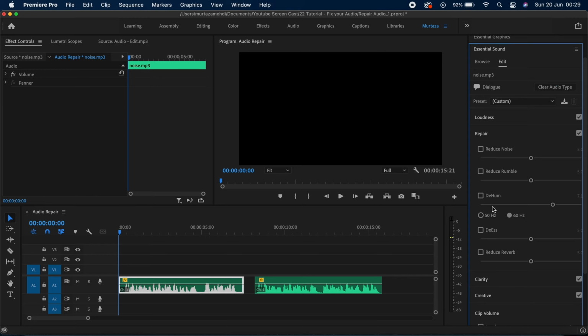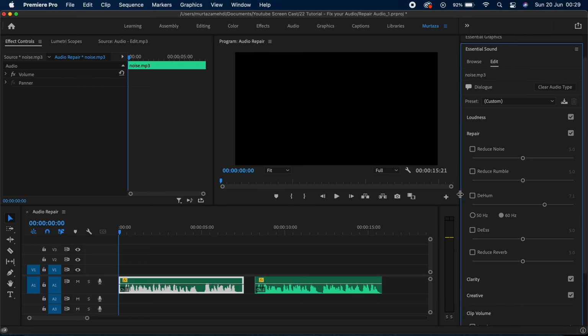So let's look at the first one. The first slider is reduce noise, and this is basically used to reduce a constant background noise like wind or the sound of rain or any other constant background noise. Now we can adjust this by using the slider, and as soon as I tick this box, you can see that straight away this effect has been added in our effects control tab.